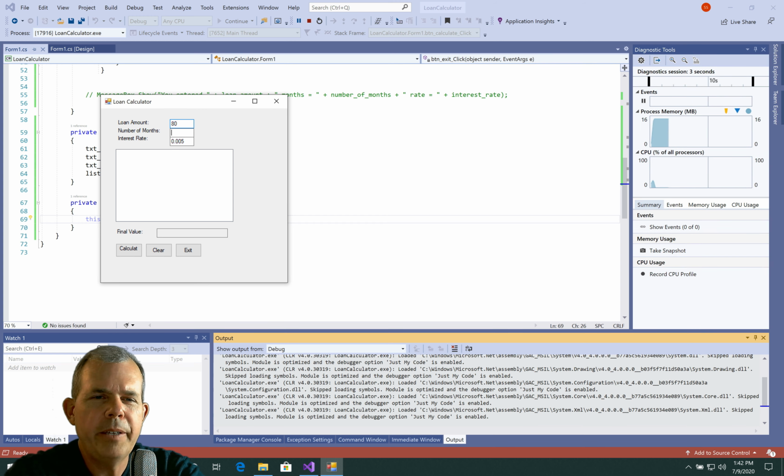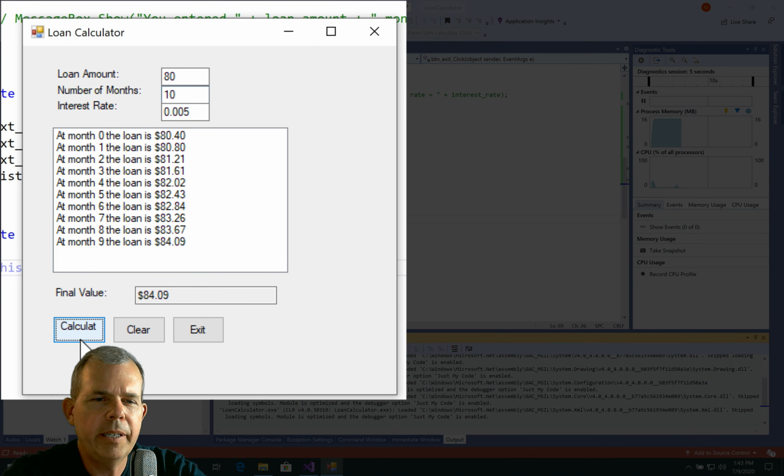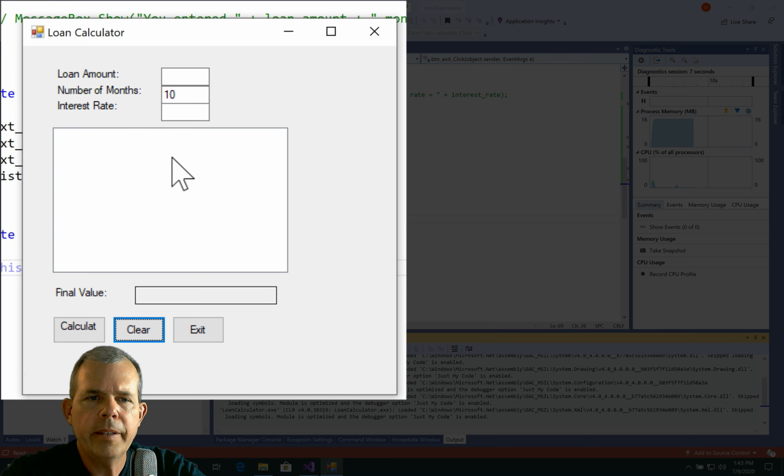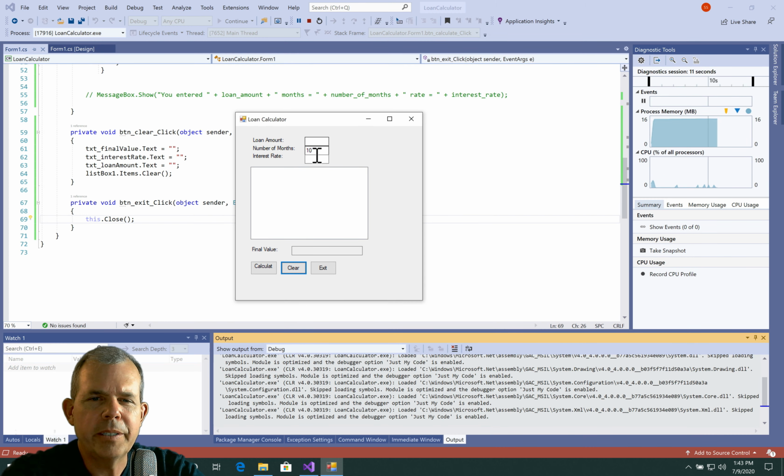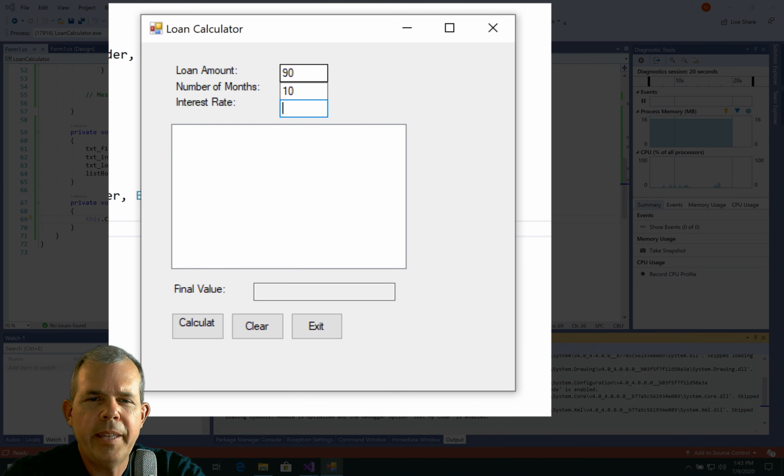So I'm going to put in a value. Let's do 80, 10 months, and calculate. Now when I push clear, they all clear out. Oops, it looks like I forgot one. Did the number of months stay at 10? And that's an easy one to fix. Go ahead and fix up the number of months, so that will be cleared as well. And I think I'm ready to go now.